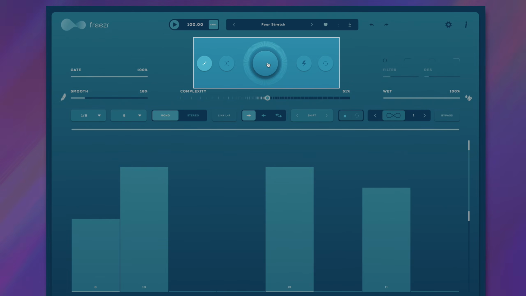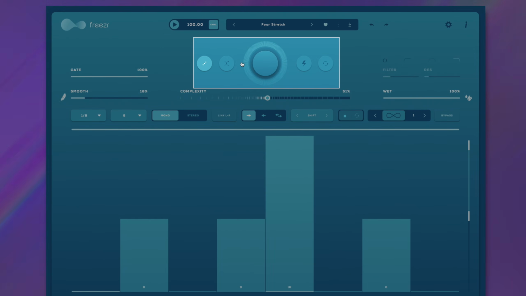The randomizer has two different algorithms. In classic mode, a completely new sequence is created every time you press the button. In remix mode, a variation of the existing sequence is generated.